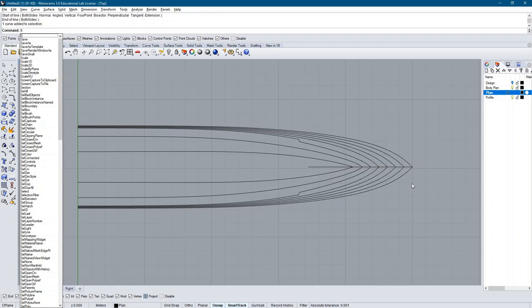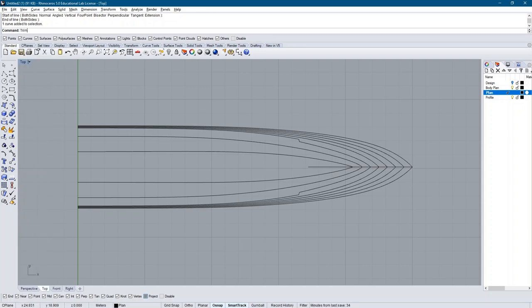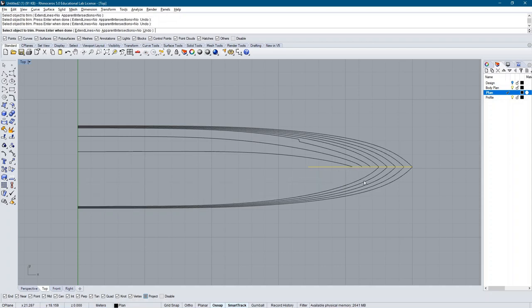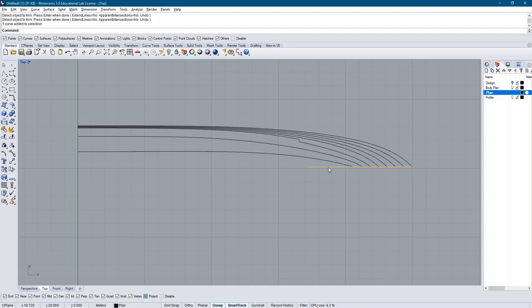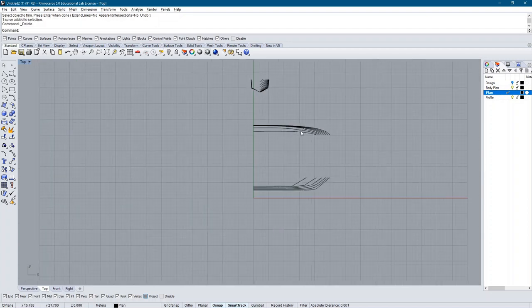And I'm going to do the same as I did before. I'm going to type trim, select my line as my cutting object, and trim these lines. I can either do them one at a time or select them all at once and hit enter. I'll delete my line as I won't be needing that anymore.